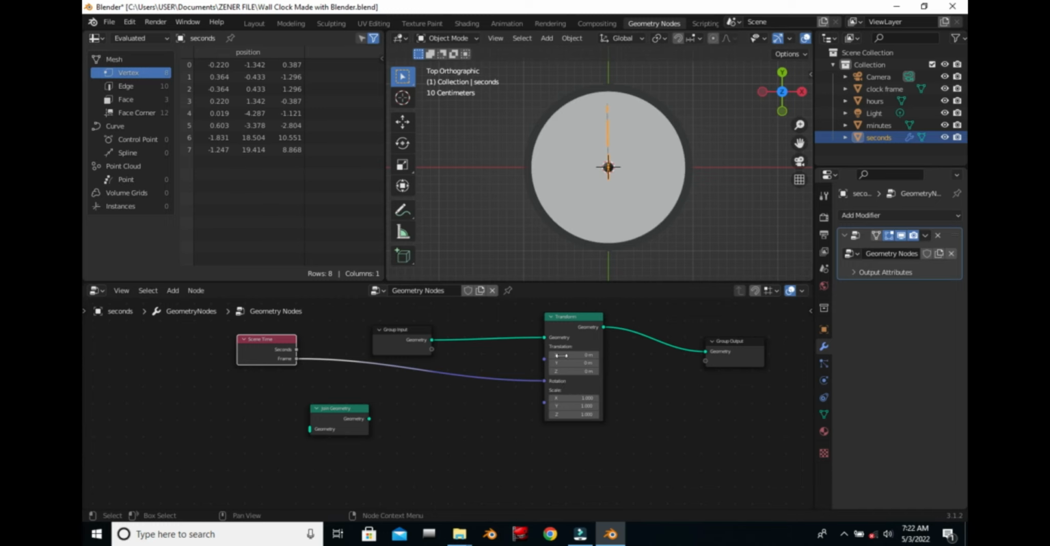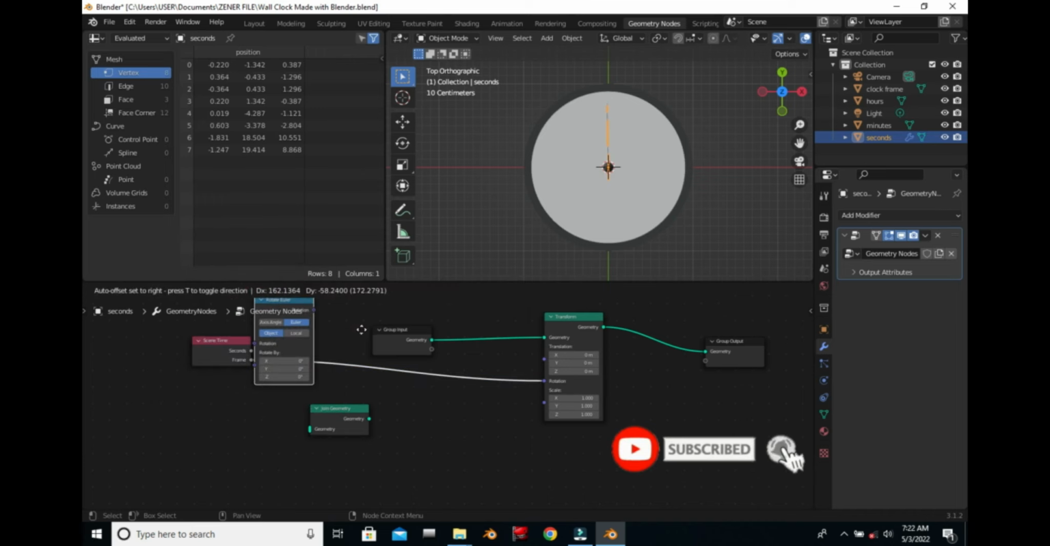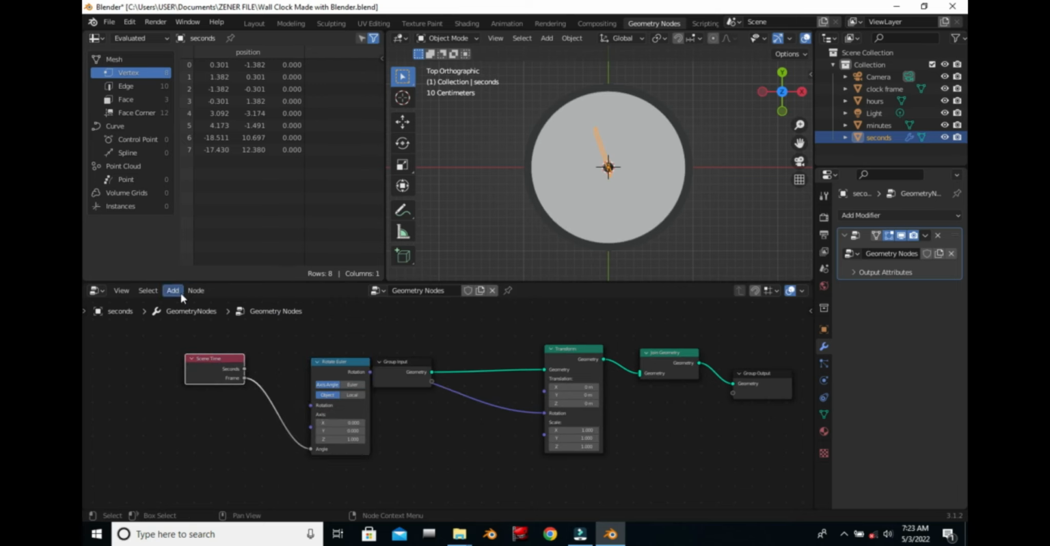Okay. So you can input any value into the Z rotation, and you notice that it will keep changing. But next, let's bring in another node. You can bring in your scene time node. Alright, so connect it to the rotation on your transform.